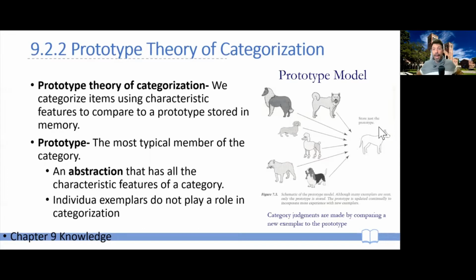And the idea is that next time you encounter something that moves around you, you compare it to your prototypes. And if the new exemplar that you're seeing matches sufficiently the features that make up this prototypical dog, then you will say, well, that's got to be a dog. Interestingly, under this theory, the individual exemplars that you've seen don't play much of a role in your ability to categorize new exemplars.